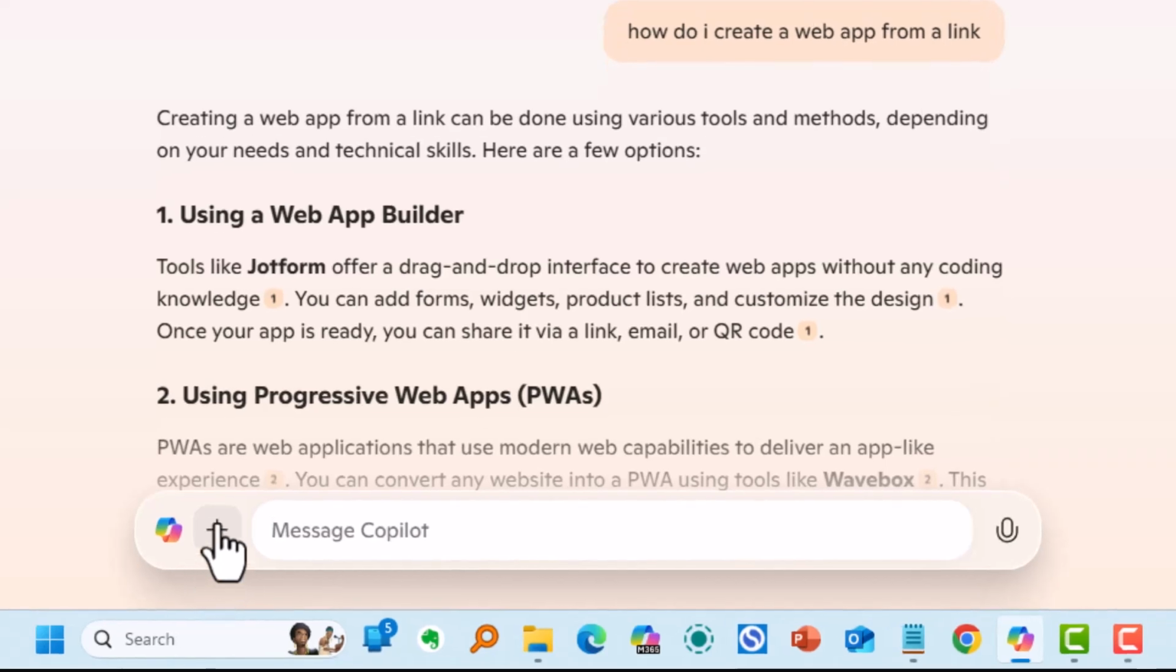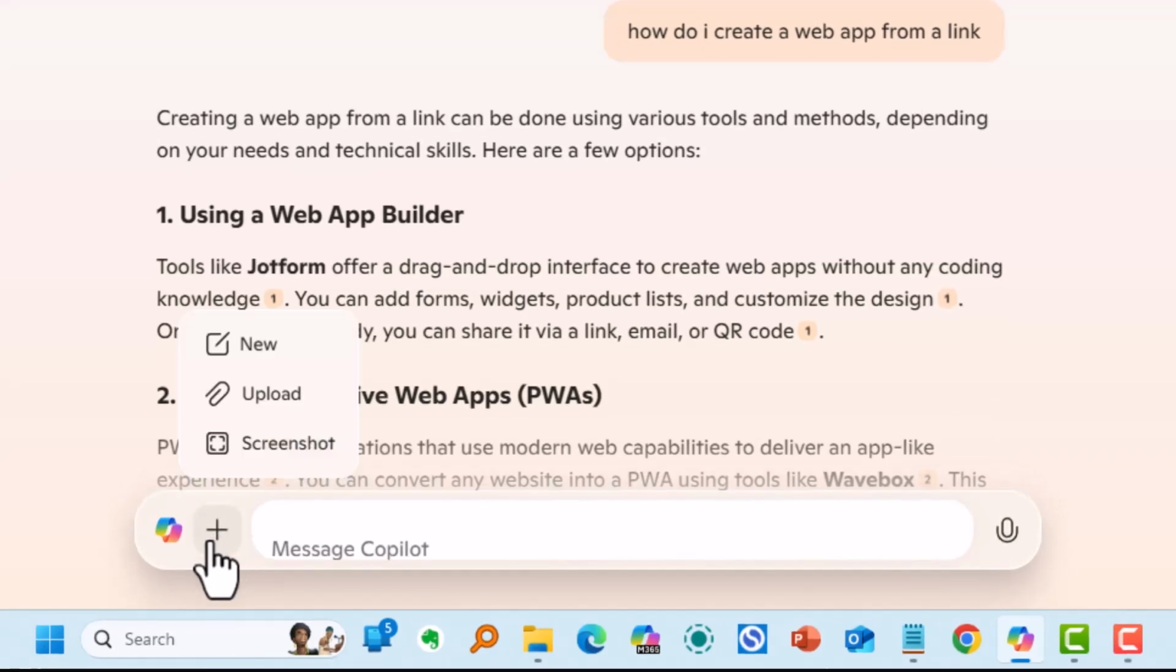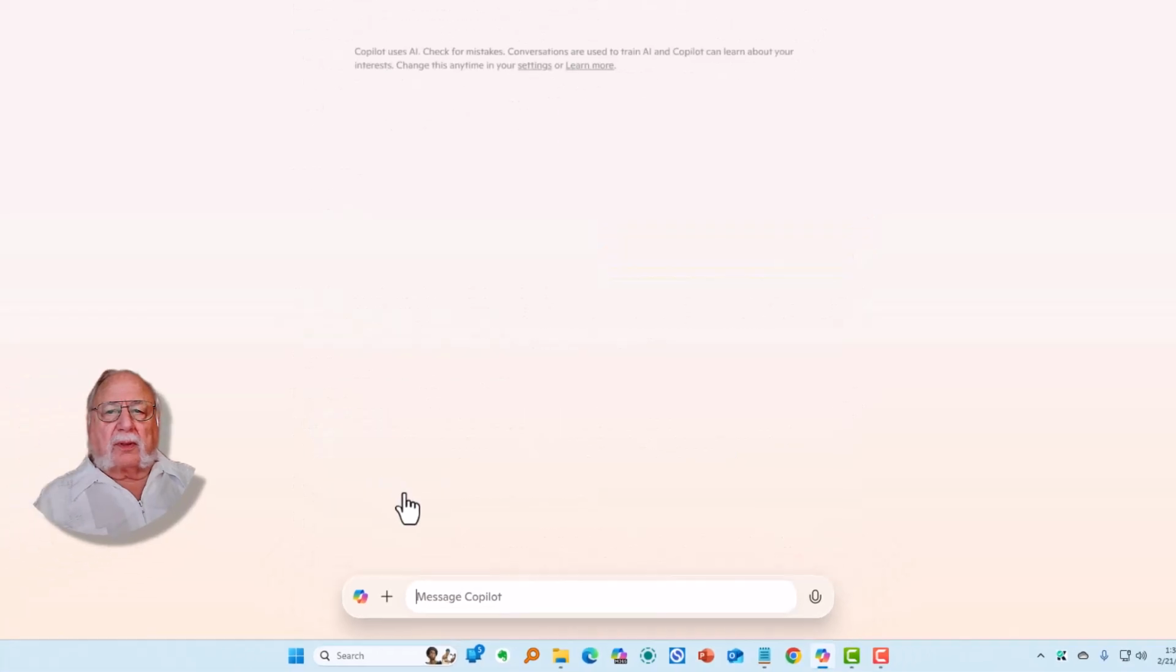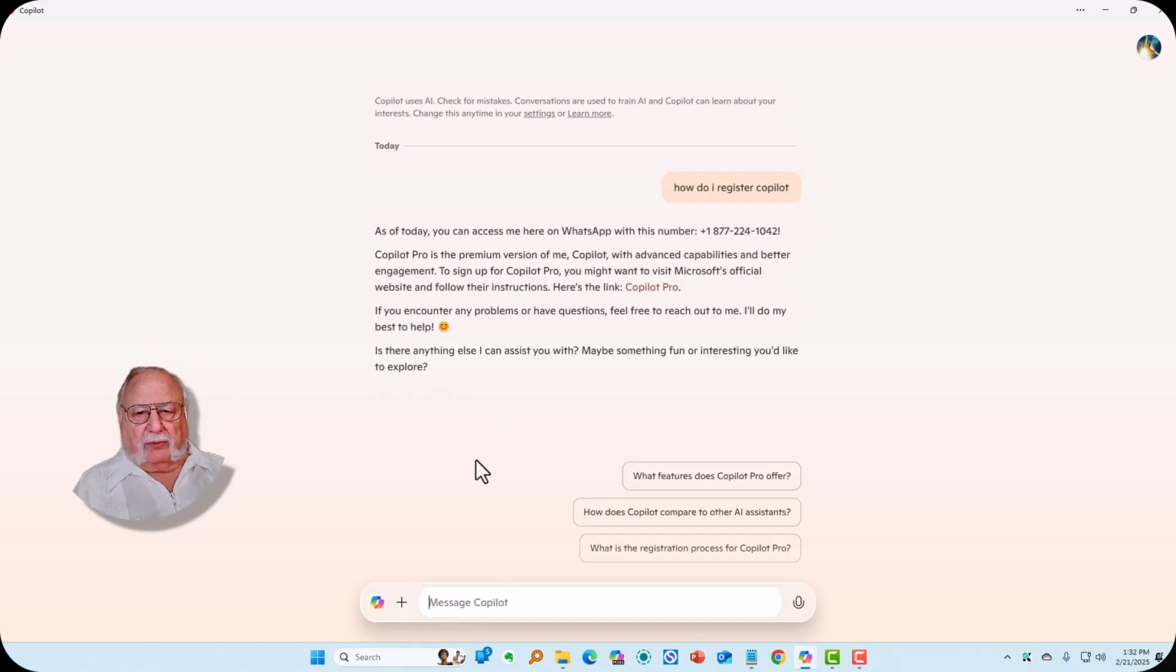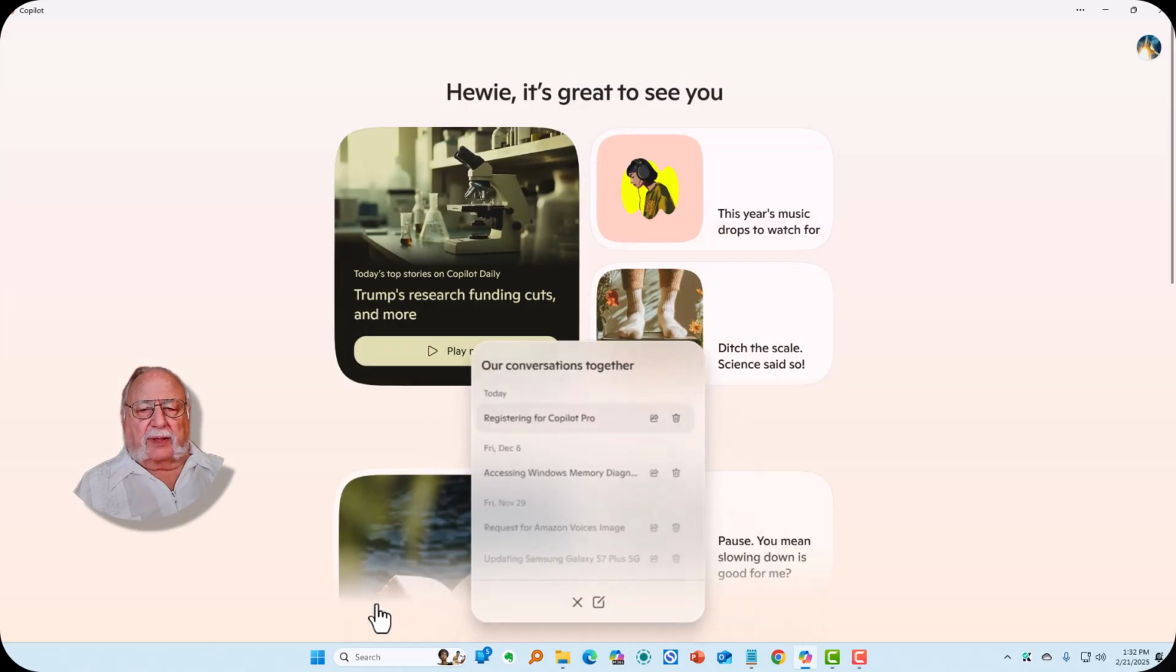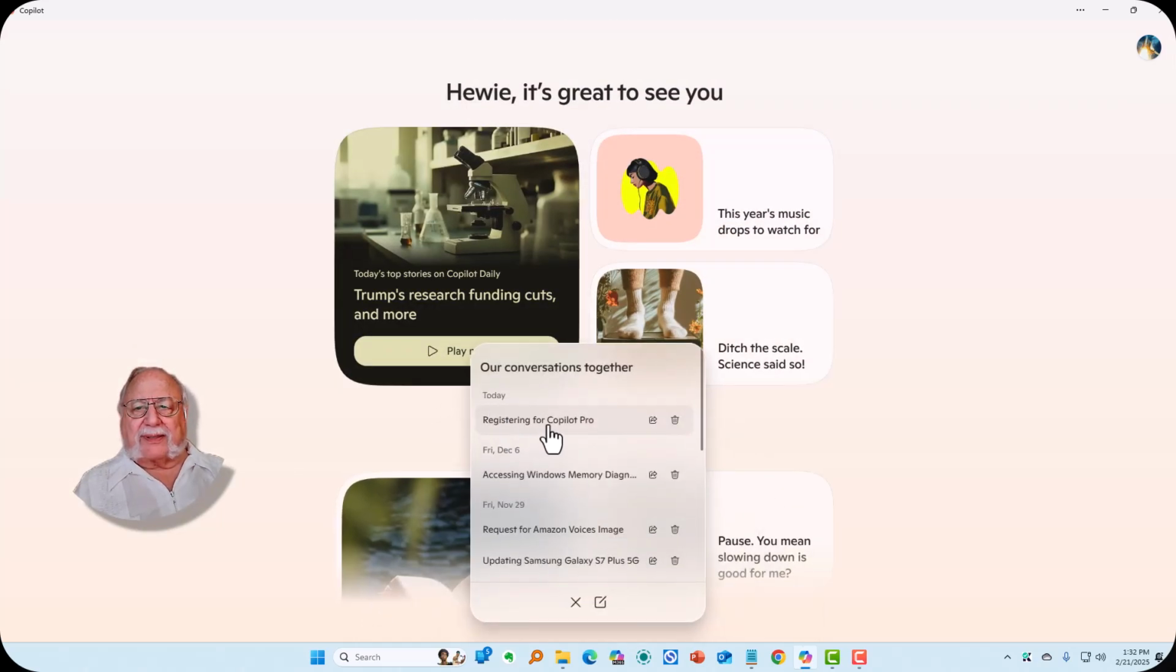So what you want to do is just come down here to the plus and click on it and tell it you want new. Now you're starting out with a fresh conversation. And when it saves it, how do I register Copilot? And it gives you something here. So now let's go ahead and come over here and go back in our history. And you'll see under today is registering for Copilot. And if I click that plus again, it would add another conversation. So you want to divide the conversations. Don't go from one conversation to the other in the same prompt window. You want to start a new conversation.